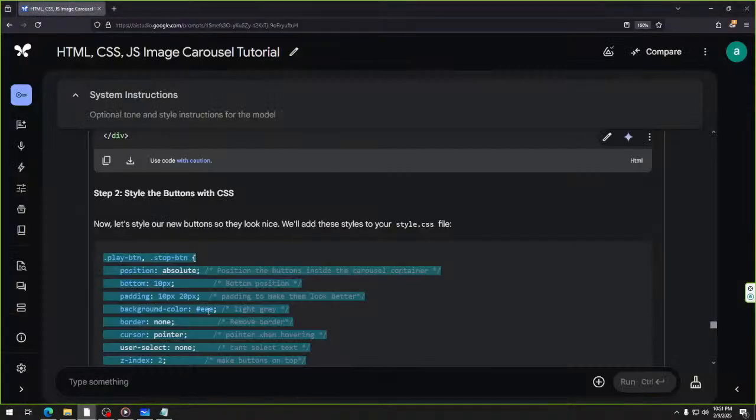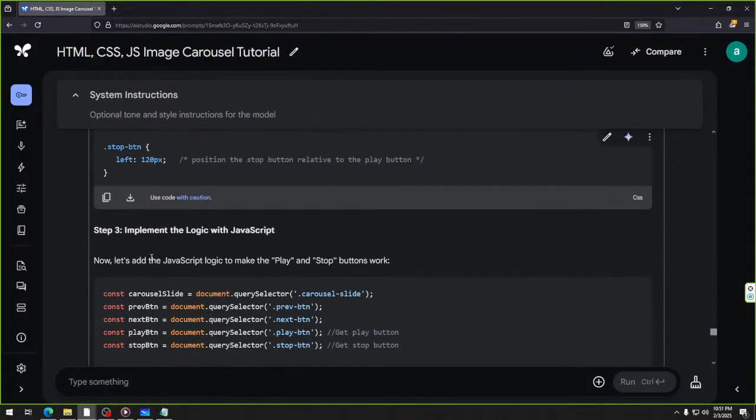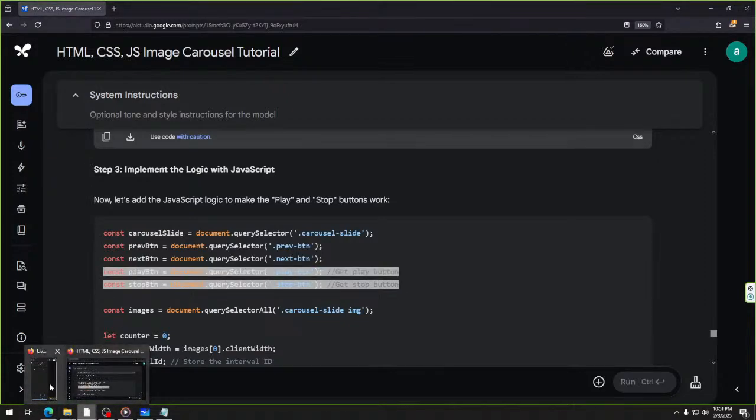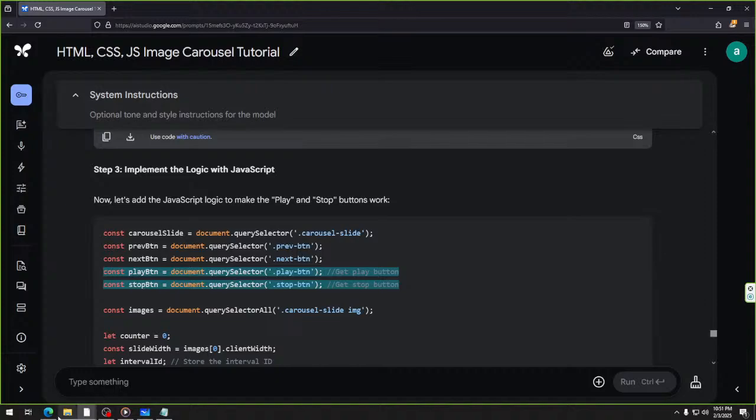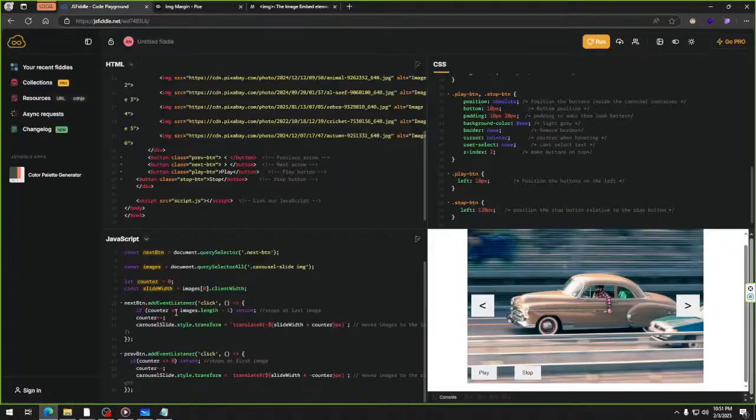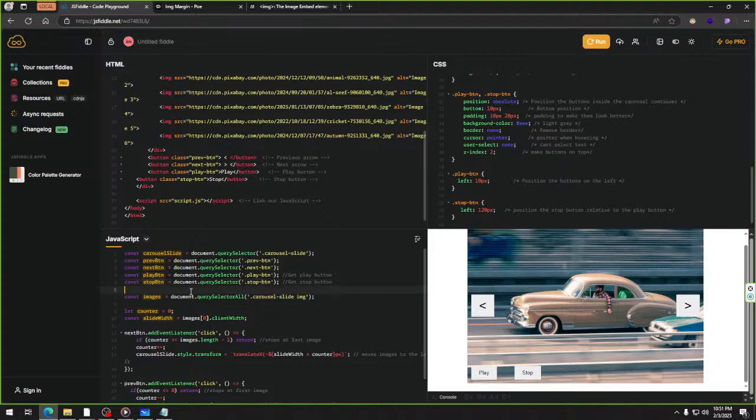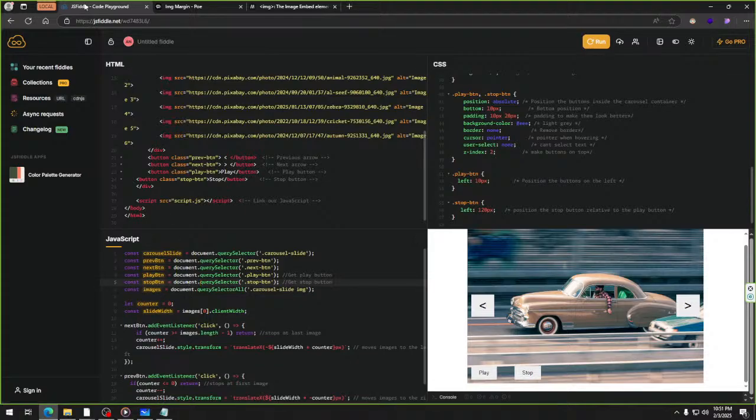Now then, let's see. Implement the logic. Let's add the JavaScript logic to make the play and stop buttons work. Okay, cross the slide. Okay, so we're gonna add this to our element, right? We need to select them. So let's do that. Okay, let's add that stop and play button.